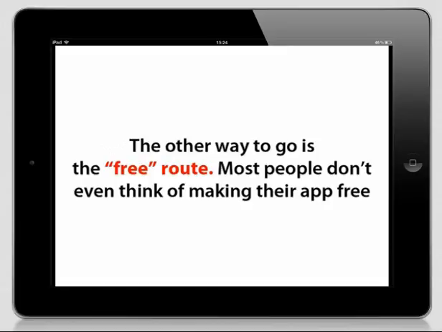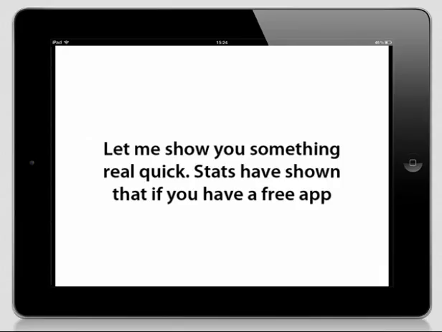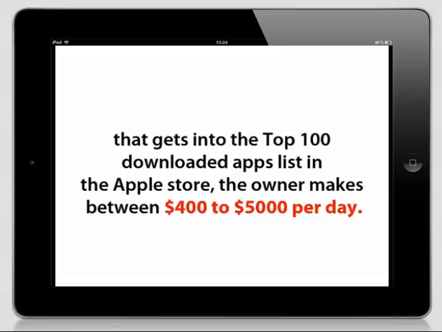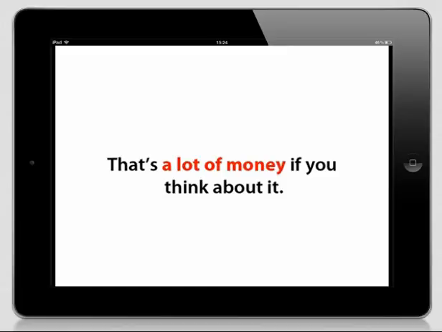Most people don't even think of making their app free, but there is actually less competition, and therefore you can make a ton of money. How? Let me show you something real quick. Stats have shown that if you have a free app that gets into the top 100 downloaded apps list in the Apple Store, the owner makes between $400 to $5,000 per day. Yes, you heard right, per day.